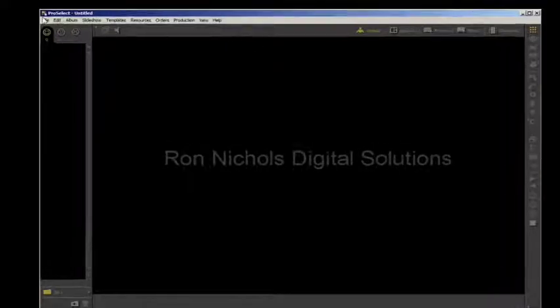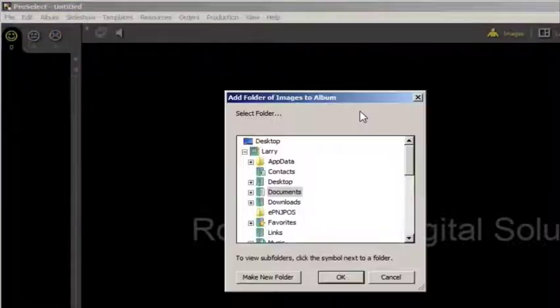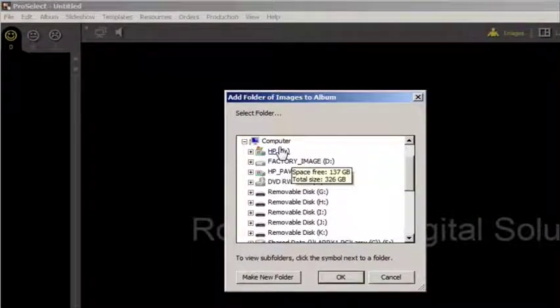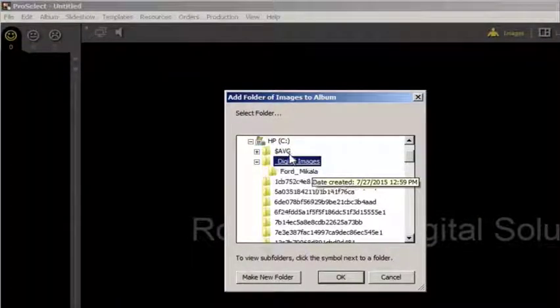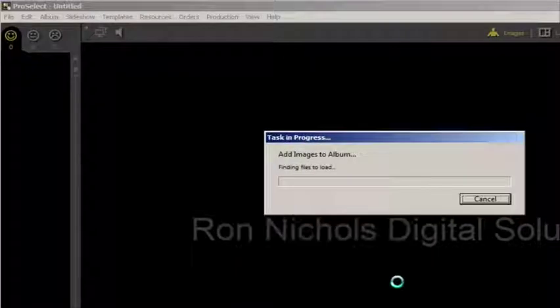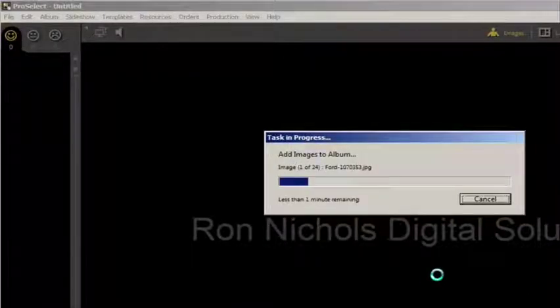If you're on a PC, whenever you choose File, New Album, it opens up a dialog for you. From there, what you can do is go out to your computer, select the hard drive, your storage folder, then the folder containing your images to be imported. Then click OK, and then it begins to add your images to build your ProSelect album.